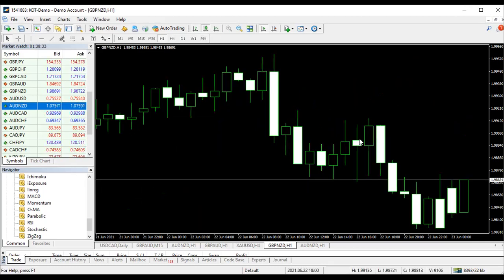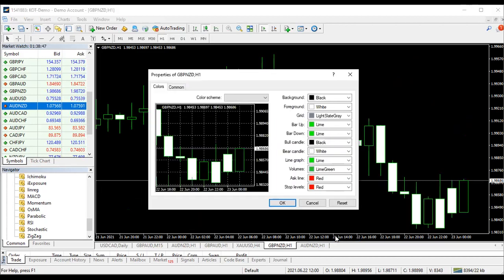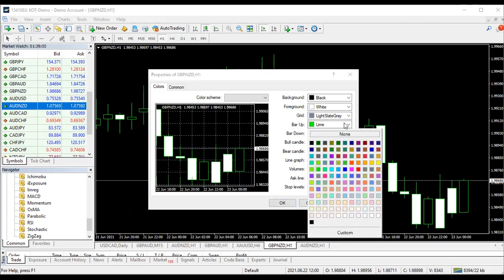To change the colors, to customize it to suit your own colors, right click on it again. And then you go to properties down, the last one, properties at the down. Click on it. And this will show. Now, once it comes like this, look for bar up. And then under bar up, you see that the color is line. So you click on it. It will give you a drop down menu of colors. So you choose whichever color you want.